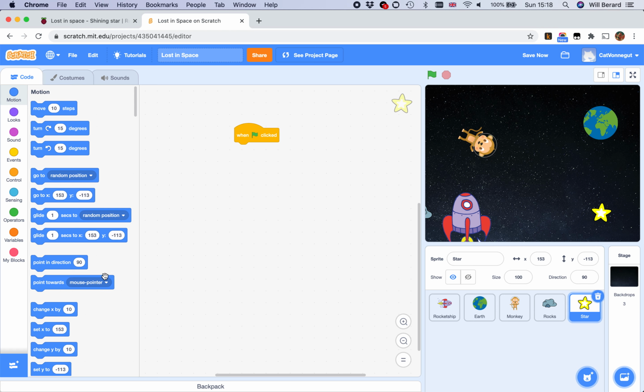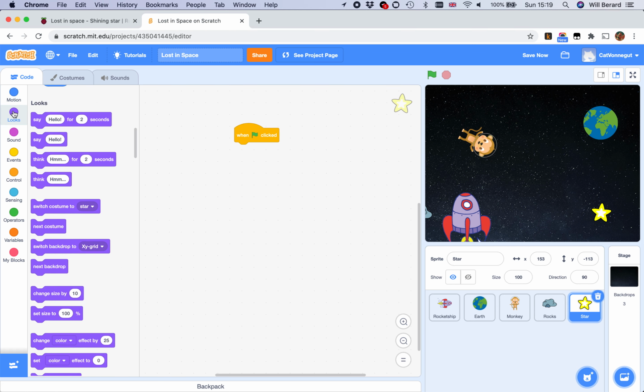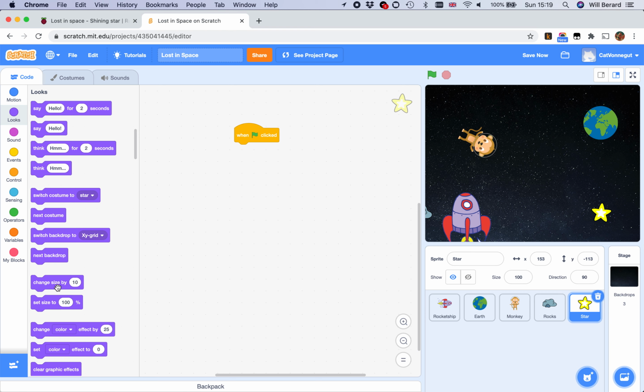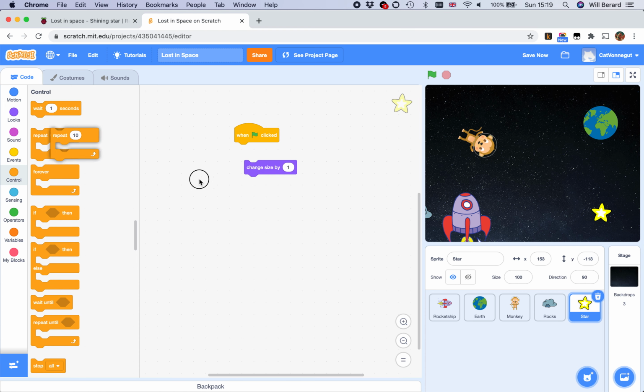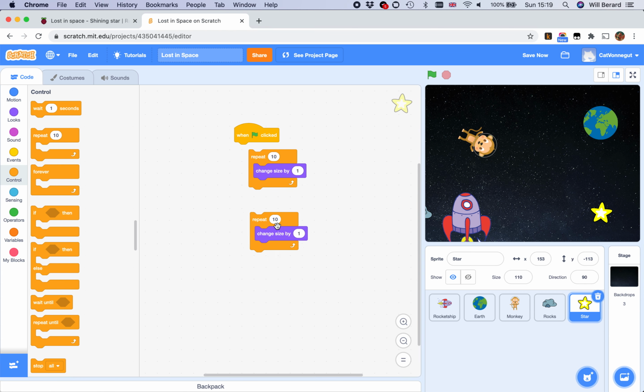Is it? Or is it a looks? It's probably a looks, right? Yes. So change size to get bigger. So change size by one, a few times. So clearly that's a repeat block. 10 probably. Then I'm going to duplicate that. I can take the whole thing and duplicate it again so that we change size to get smaller a few times, get smaller 10 times.